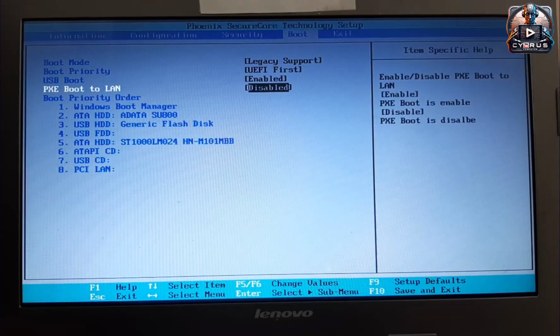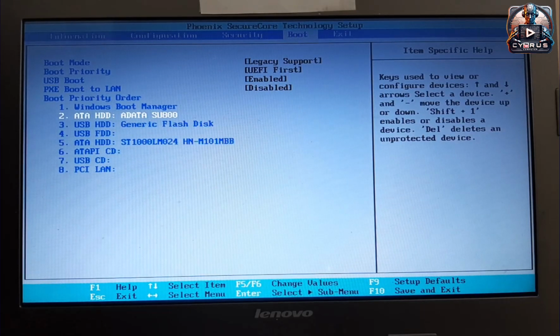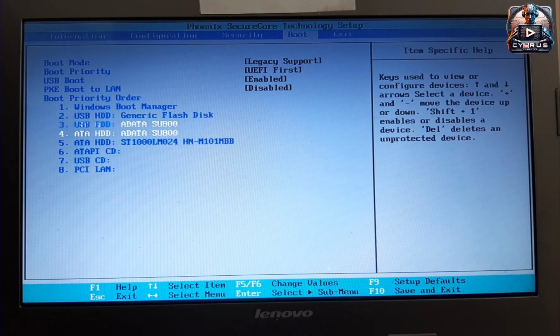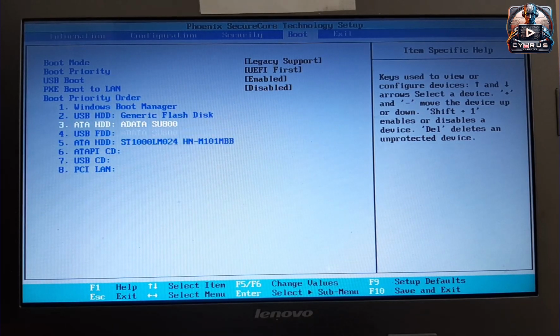We have nothing to do with the boot to PXE. It's used for networks and to be able to install the operating system through domain networks and servers like WDS. In the lower part, we have the boot priority order. We see the equipment through which the system can be booted.